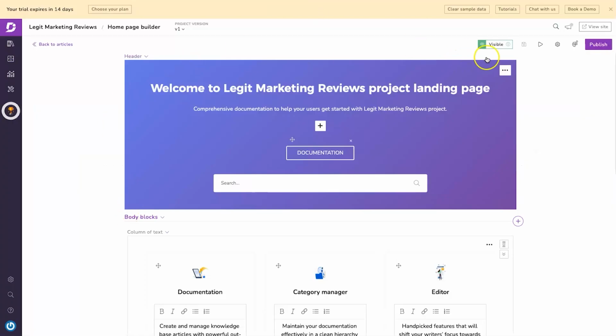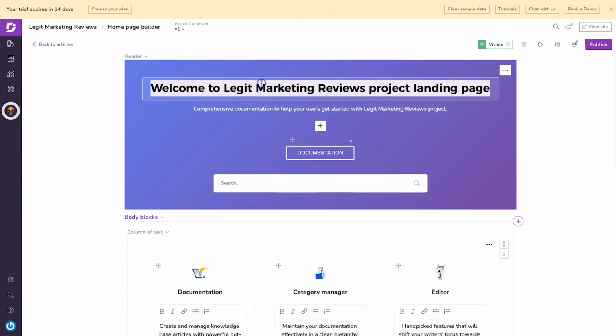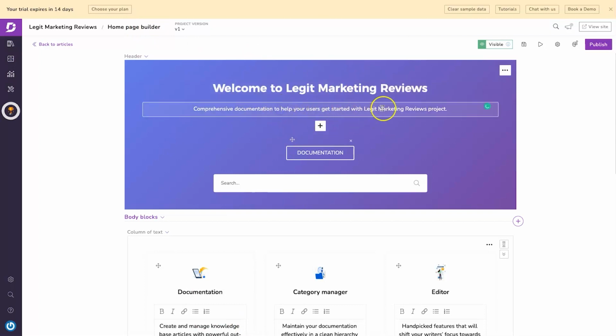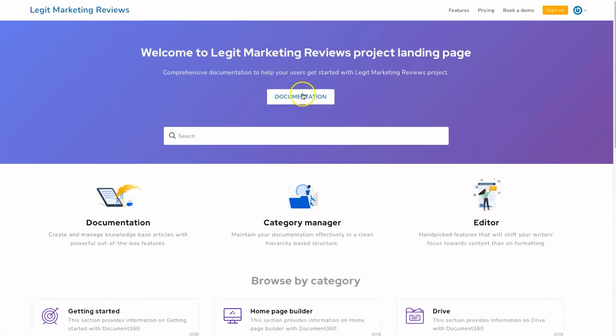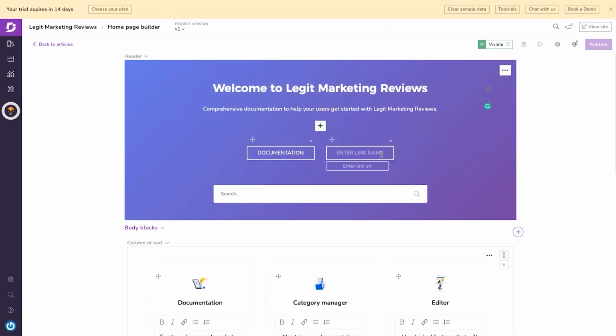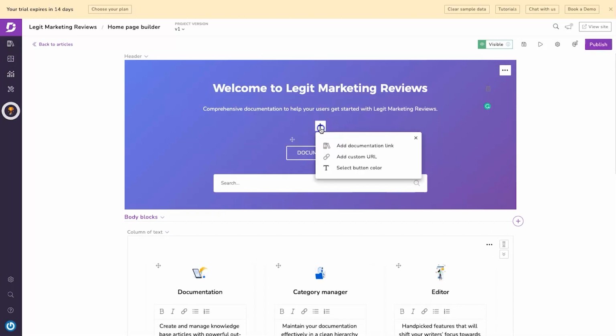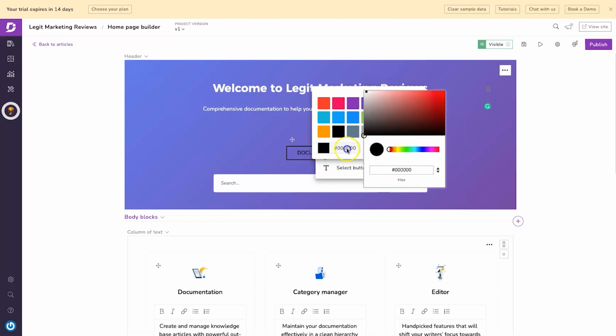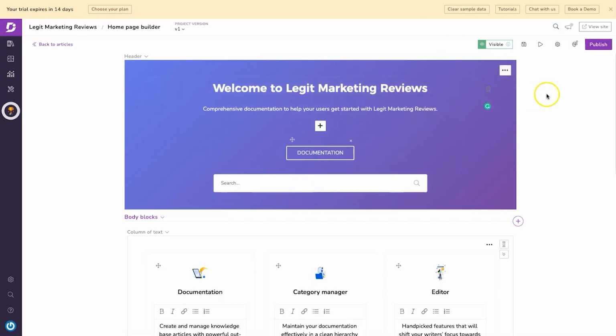Now, the first thing you will notice when you come to the homepage builder is it'll bring you here. Now, you can easily edit the title of it, right? So let's just say, welcome to Legit Marketing Reviews, comprehensive documentation, help your users get started with Legit Marketing Reviews, right? Something like that. You can edit it how you want. If you want to add additional buttons, right, you can easily do so as well. So add another custom URL, it's going to enter one there. Or if you wanted to change the button colors, you can also do so here as well. Quick and easy, right? There's nothing really to it. And the search bar is there as well, which is pretty cool.